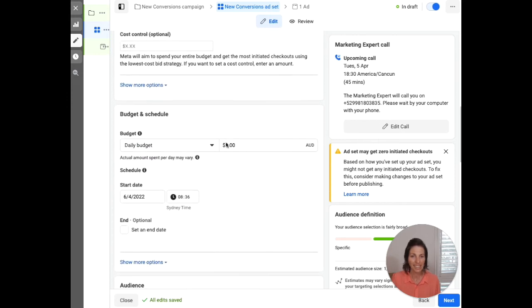Second, you might get that alert when your budget is too low. How much is too low? Some of my ad sets, even after hundreds of thousands of dollars spent on social media advertising, are still running at $2.50 a day. So if you've got an ad set that's only $5 a day, honestly, do not give in to this alert.